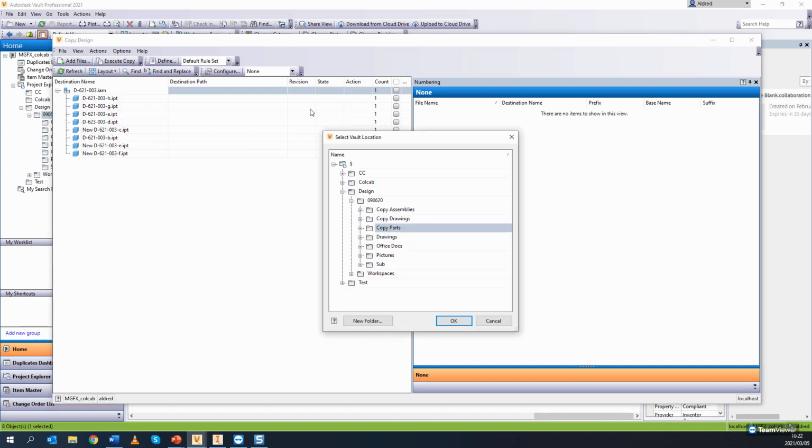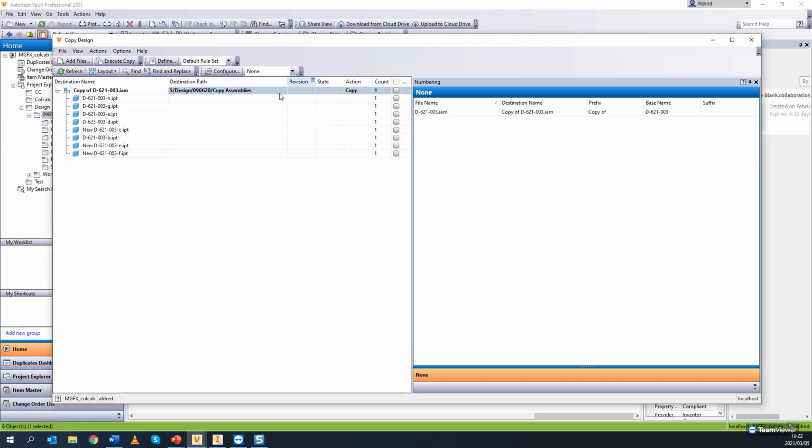So what I'm going to do over here is I'm going to say copy to, and I want to copy it to a specific folder in my Vault. So there we can see that's where it's going to copy it to. And on the right-hand side, it'll tell you what the final name is going to be, if it's got a prefix and the base name. So for instance, this one over here, I can say it must be 004. You'll see how the destination name gets updated.